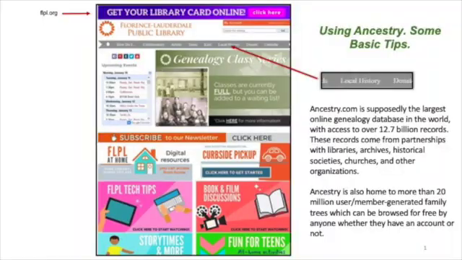Ancestry.com is, according to their numbers, and this has probably been independently verified, the largest online genealogy database in the world, with access to approximately 12.7 billion records. It's amazing considering they started like 20 years ago or so. These records come from partnerships with libraries, archives, churches, historical societies, and other organizations.